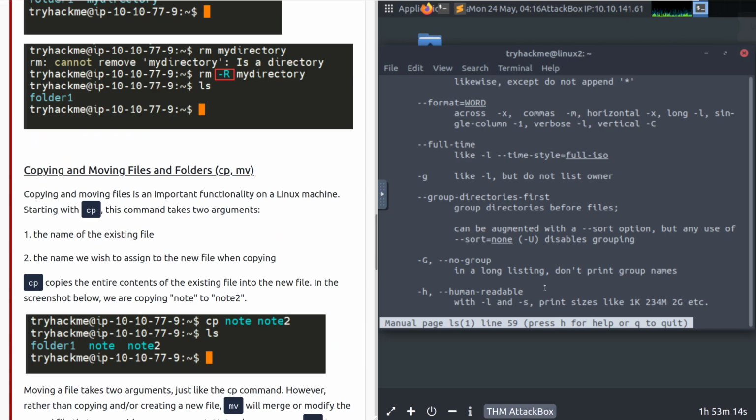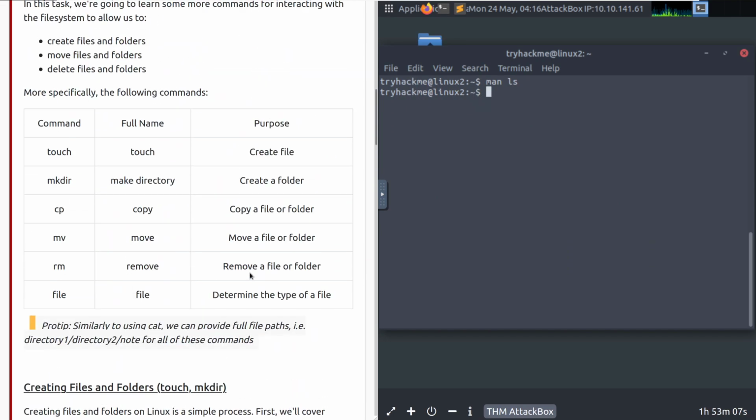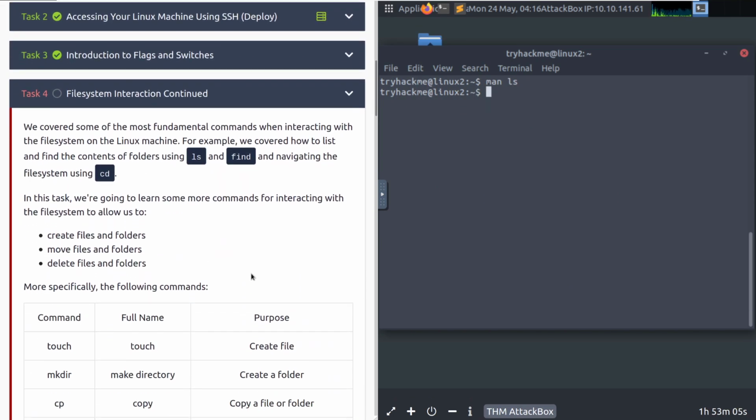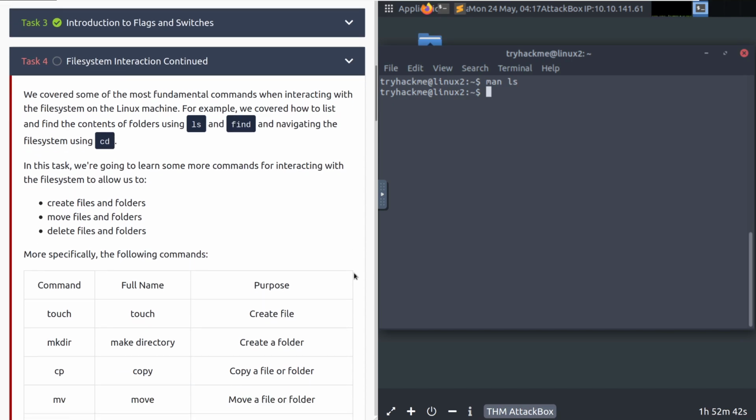Now we can go ahead and close the man page by pressing Q, and we can see that's down here as well. There we go. We covered some of the most fundamental commands when interacting with the file system on the Linux machine. For example, we covered how to list and find the contents of folders using ls and find, and navigating the file system using cd. In this task, we're going to learn some more commands for interacting with the file system to allow us to create files and folders, move files and folders, and delete files and folders.